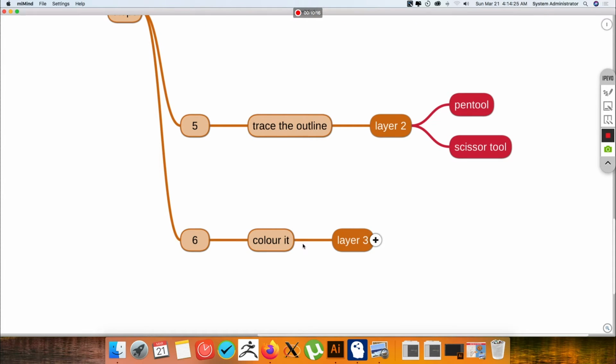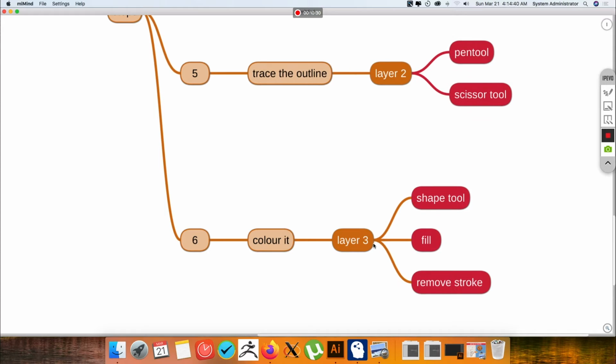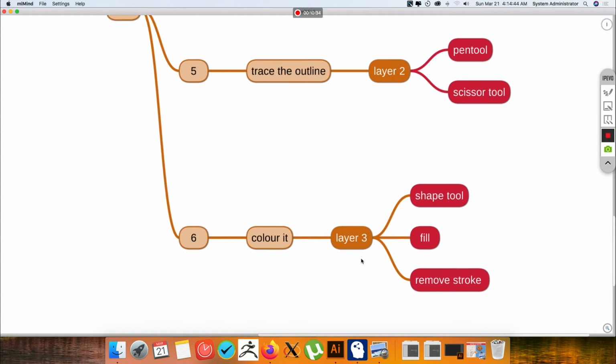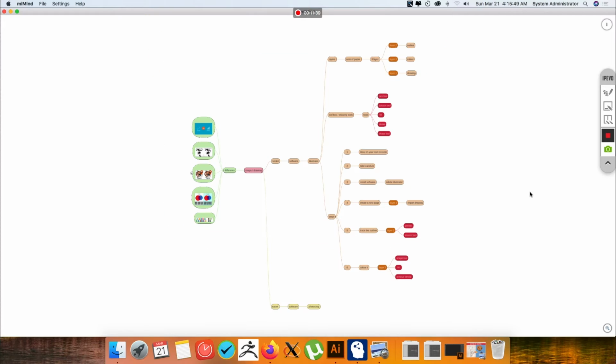So how are we going to color it? This is layer 3. So we have step 6, color it. In the third layer we are going to use 3 tools: shape tool, fill tool, and stroke. Removing or adding a stroke I will teach you. So with these tools we are going to create our output. So this is my mind map of this tutorial.